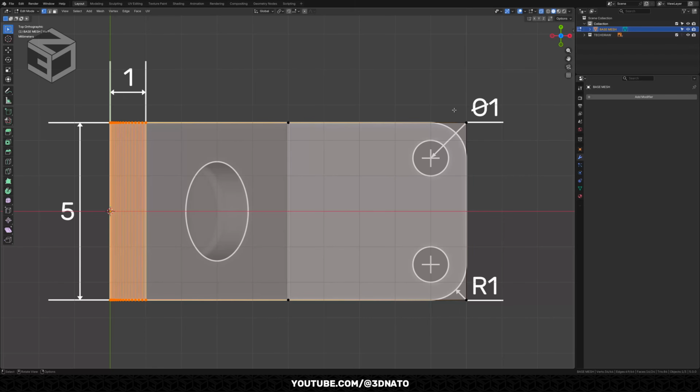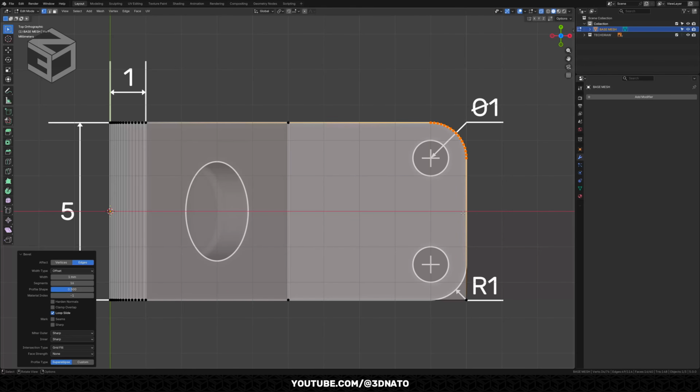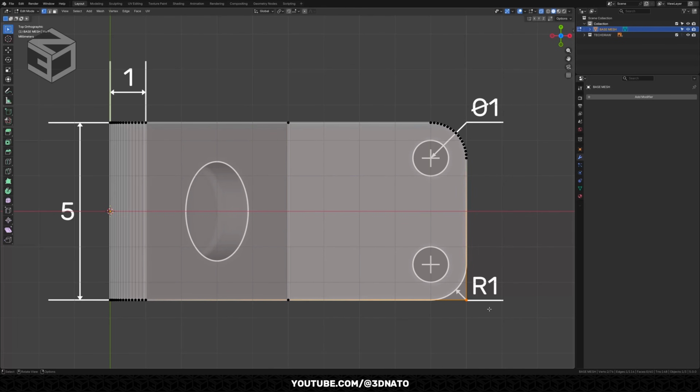Press Tab to go to Edit mode so we can create these two 1 mm radius arcs. Select these two corner vertices, press Ctrl plus B to bevel, type 1, and hit Enter to confirm. Now just repeat the same steps for the bottom corner.